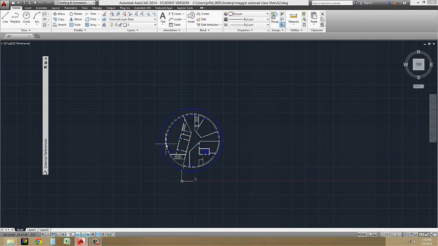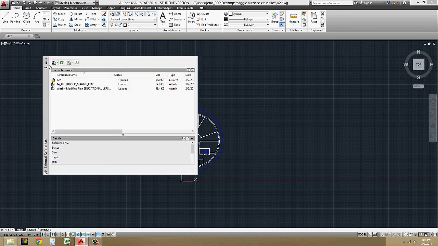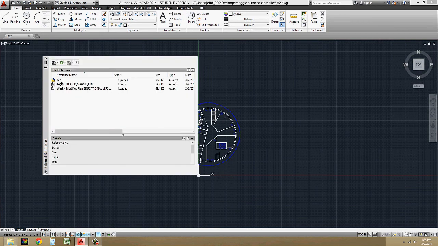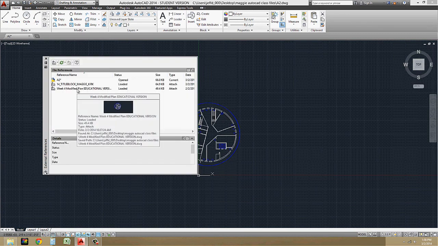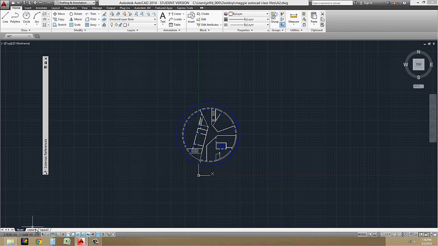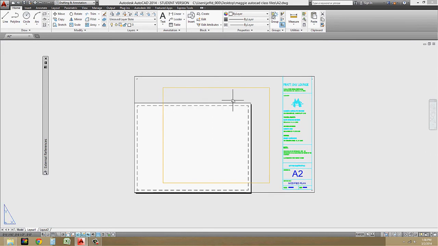Okay, so this should be my modified plan. Doesn't look much different, but I know that it's my modified plan with the notes, or the name that I gave it. So I'm going to click on my layout one again, and what happens is my viewport is blank.